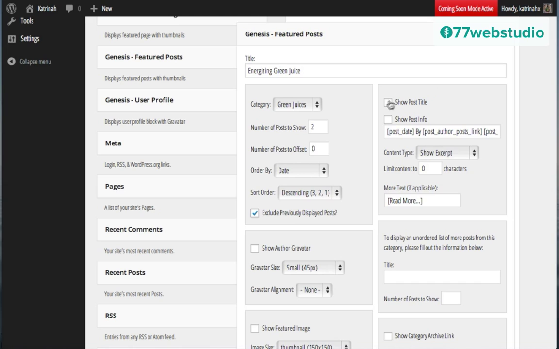On the right hand side, I do want to include the post title, so I'll click on that. And just to show how this will display with the author and the date, I'm going to click on this button right here to show the post info. For content type, once again, I'll click on show the content limit, and I'll limit it to, say, 80 characters. Next, where it says more text, to keep it consistent, I'll just add in read more right there.